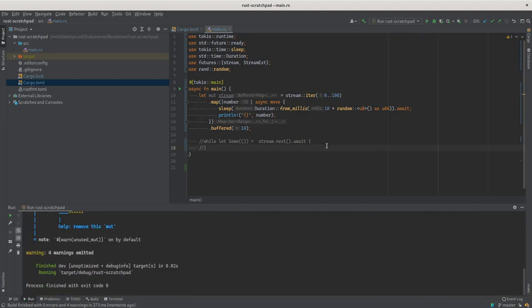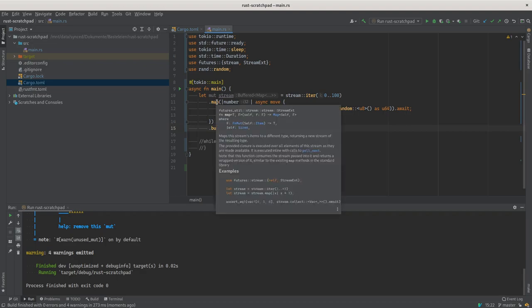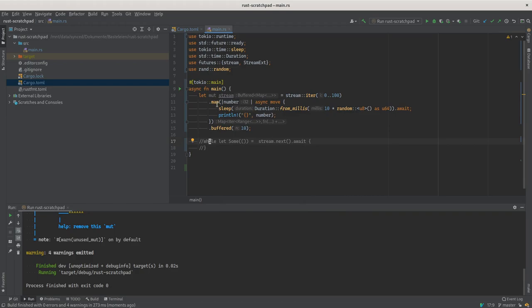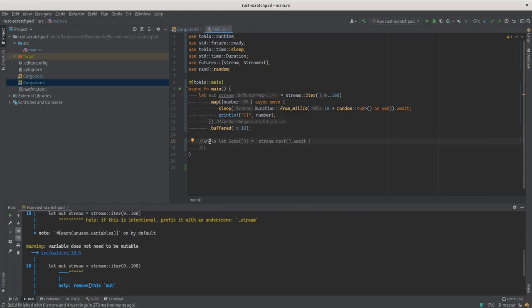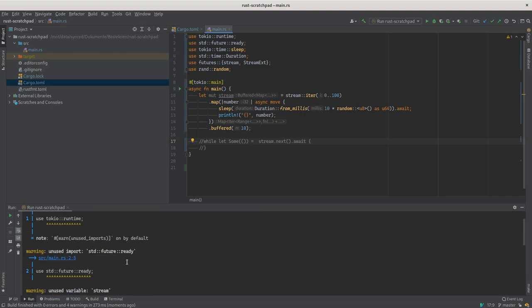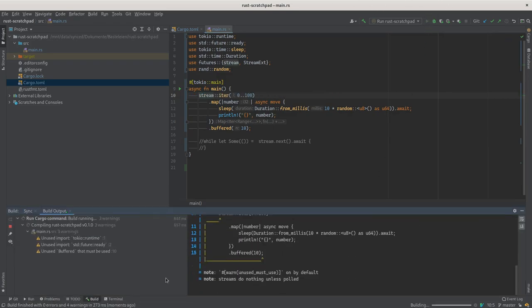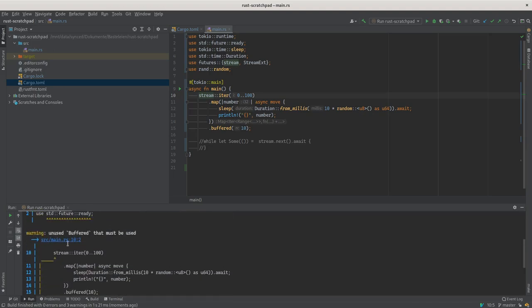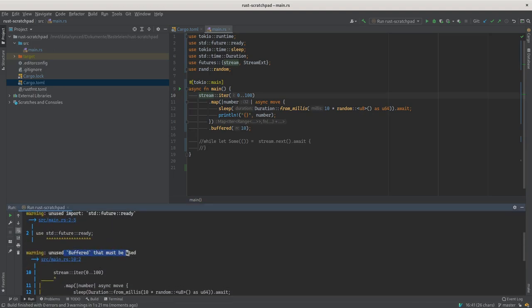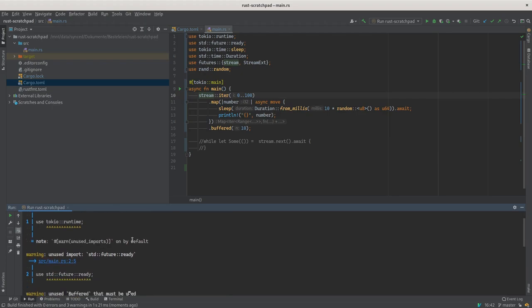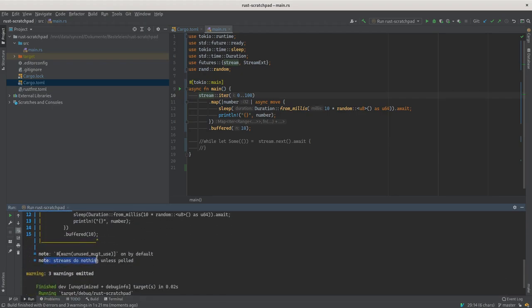So if I run this, nothing happens because the stream is not polled. The warning is, wait, it's just an unused variable warning right now, but if I remove this unused variable, it will tell me unused buffer that must be used. And here it says streams do nothing unless polled.